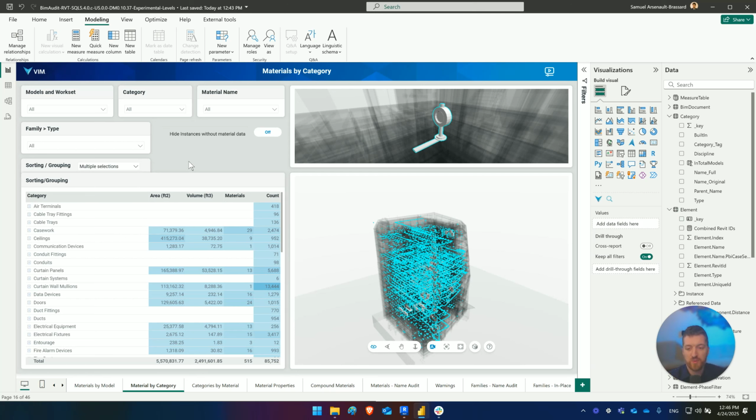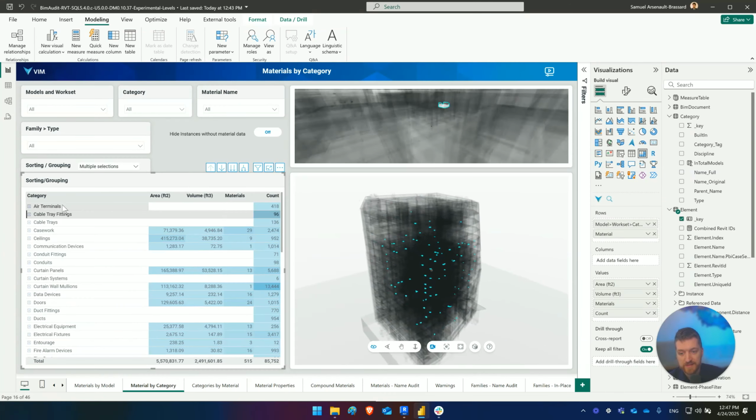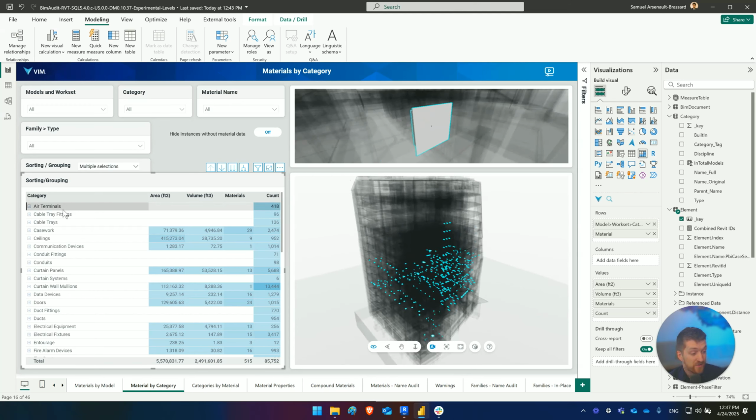One last thing about this report is that it allows you to hide materials. It allows you to hide things that don't have a material. So we see quite evidently here, for example, cable trays don't have materials. Cable tray fittings, air terminals don't have materials. So it's good to know that they don't have a material. These are built-in families, system families, if you will, in Revit. So it's just kind of like a default material. It doesn't exist. You can't assign a material to it if I'm not mistaken.